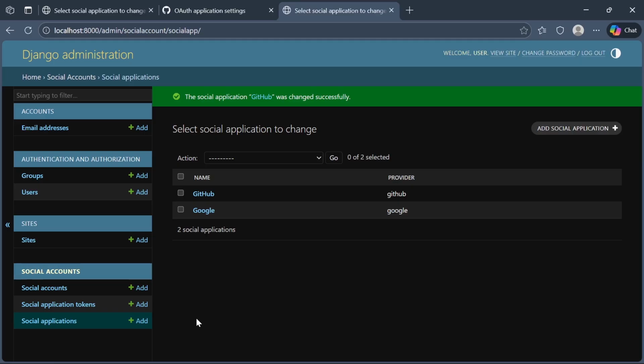This is not the only two social authentications you can add. You can also add Facebook. You just go to Facebook developer, then create a new social authentication. So for anyone that you want. For this video I just use Google and GitHub.